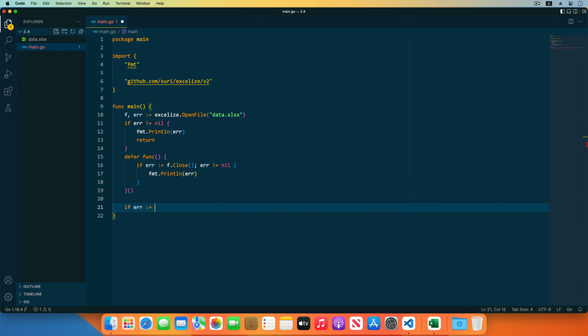Run the go mod init command to create a new module rooted in the current directory, and run go mod tidy to add any missing module requirements necessary to build the current module's packages and dependencies. Define a variable sheet name for the default worksheet name.